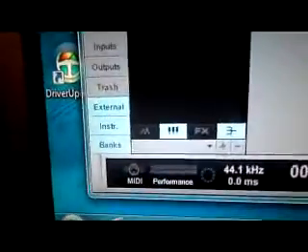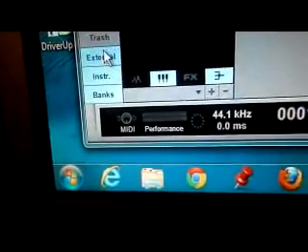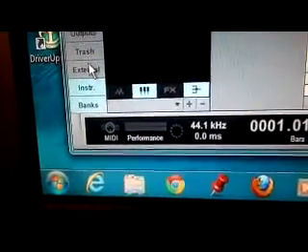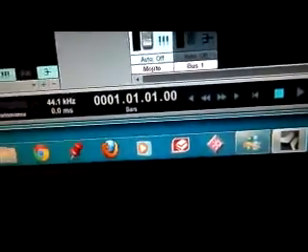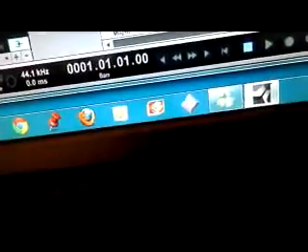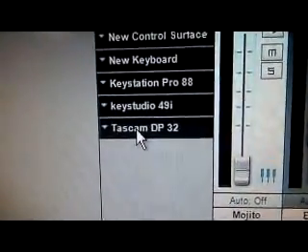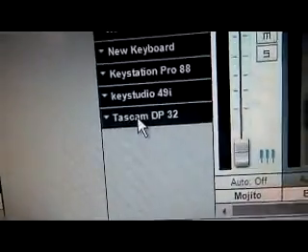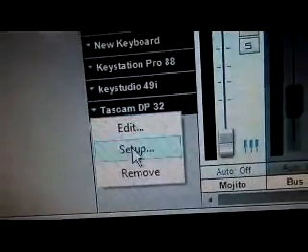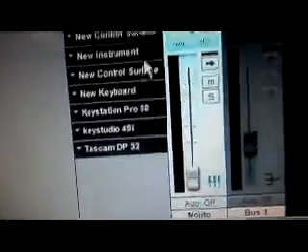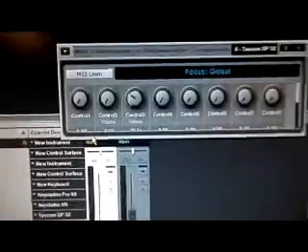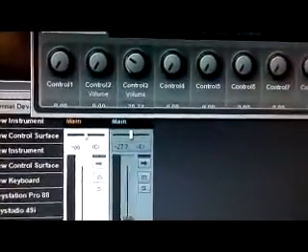And basically, you're going to go to external. And once you click external, you're going to highlight the name of your control surface, which mine is Tascam DP-32. And you're gonna go to edit, MIDI learn. The only thing I did with MIDI learn, I just moved each one of these faders up and down. Once I did that, my faders connected to each of these.